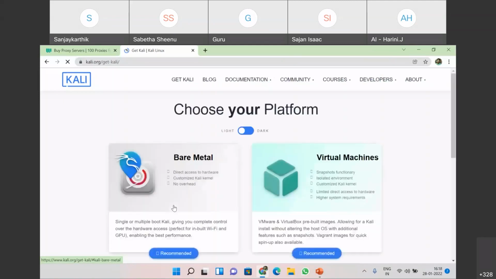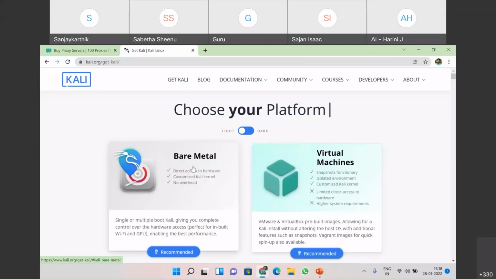Okay, this is the page. In this page, you can see that to install Kali Linux alone, there are 5 methods, major 5 methods. The first is the bare method, a direct OS. We can install it on our PC itself as an operating system, like how we install Windows 11 or Windows 10.